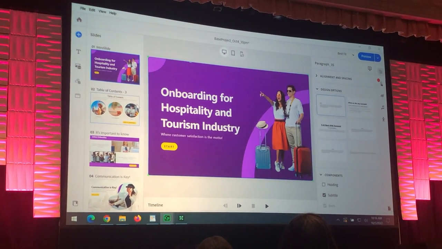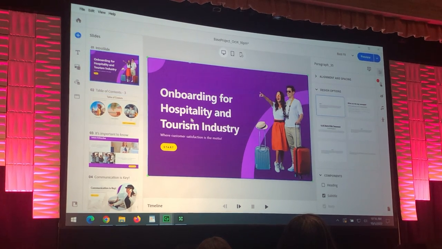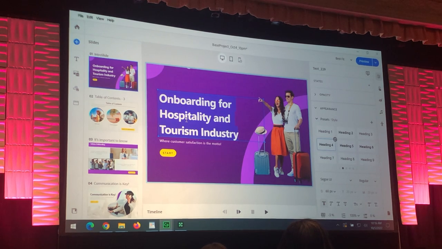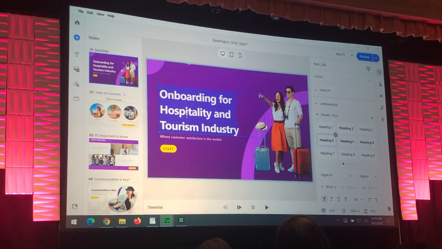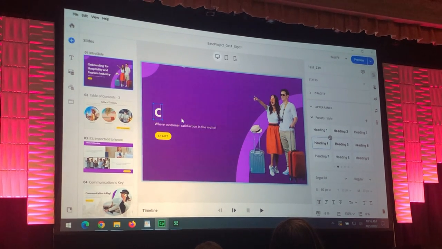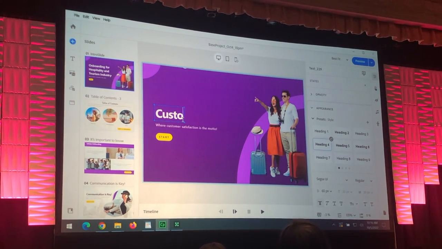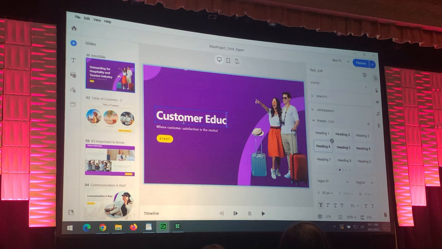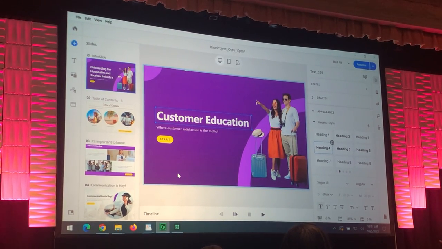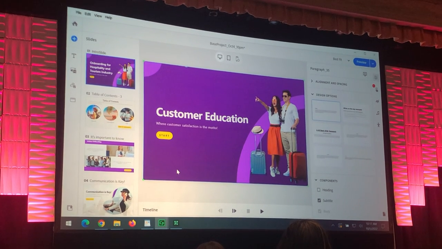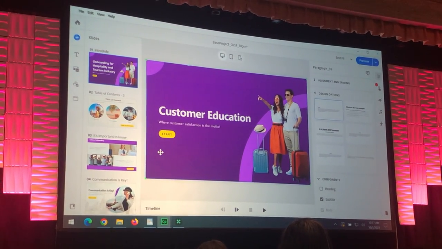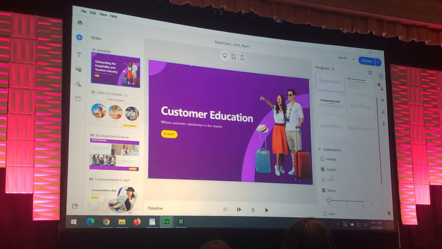Likewise, you can do things like replace the text. So for example, if we didn't want to call this onboarding for hospitality and tourism, we could call it something cool, like customer is always right, or something like that. And that can simply be the way that you enter your text. You can grab this from a storyboard in PowerPoint or Word or wherever you happen to have it, and simply paste it into the interface. To edit any of these components, you simply click on them and then modify them.